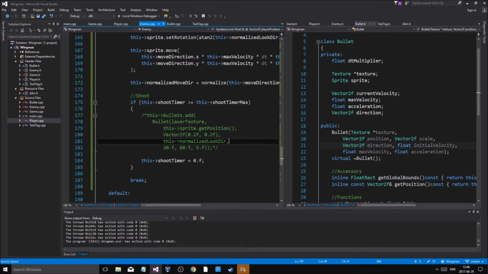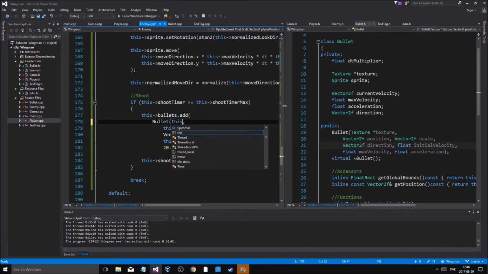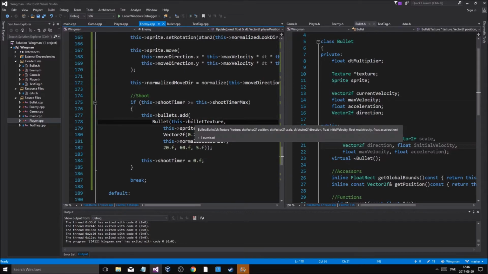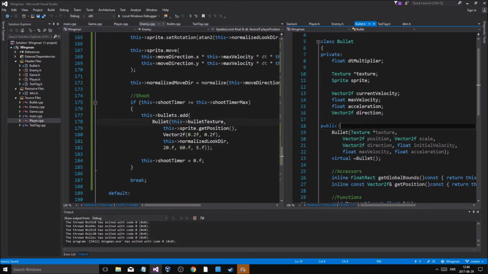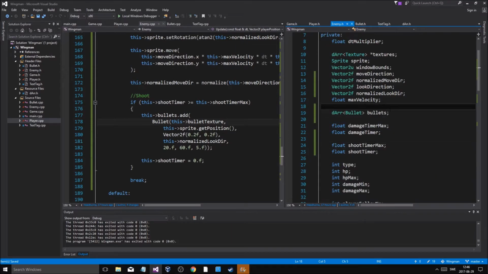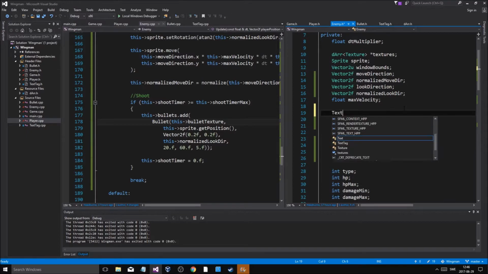Okay, so now I'm gonna get this bullet texture. Where is it? Let me go into enemy and make a texture pointer. This, no, texture pointer, bullet texture.